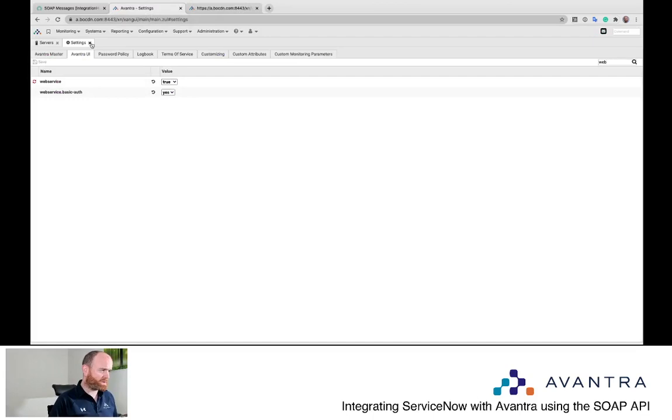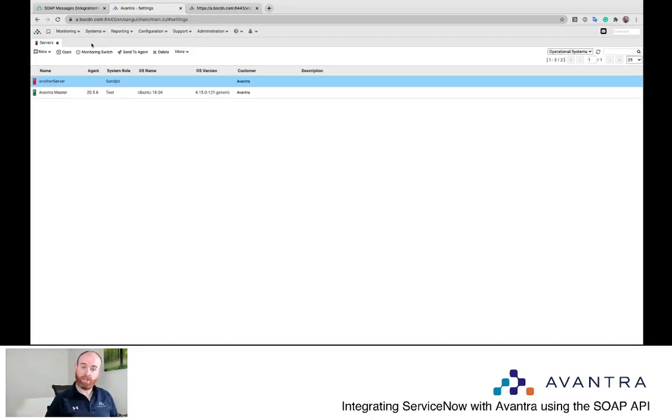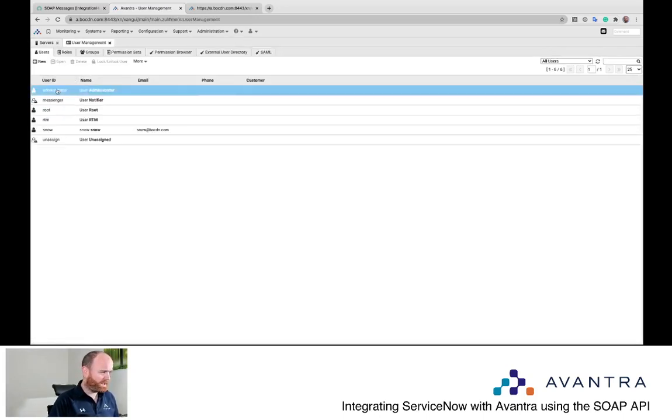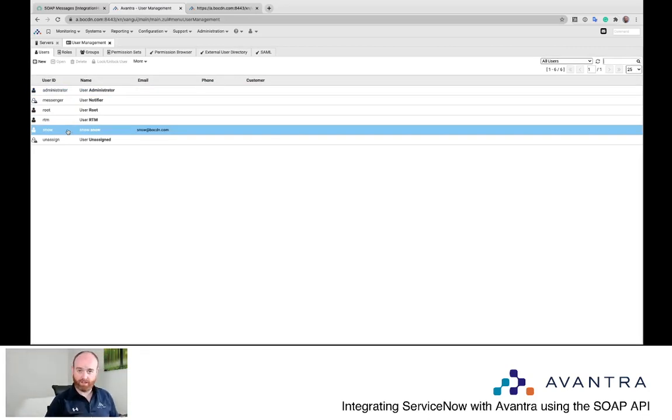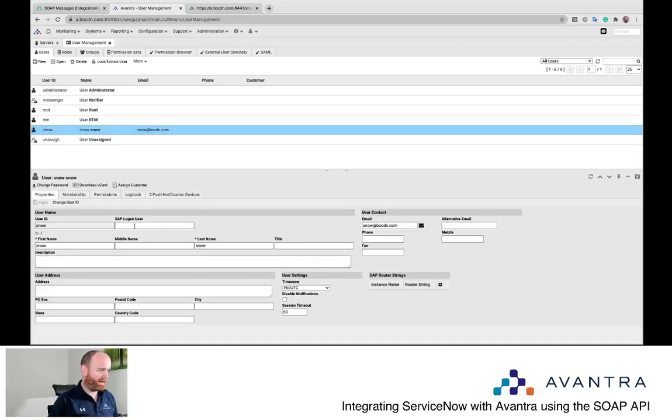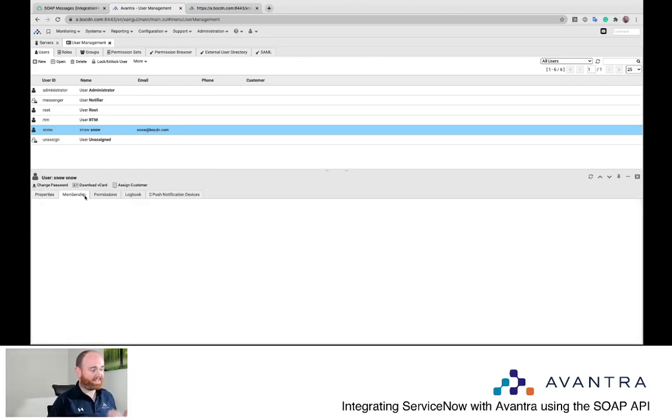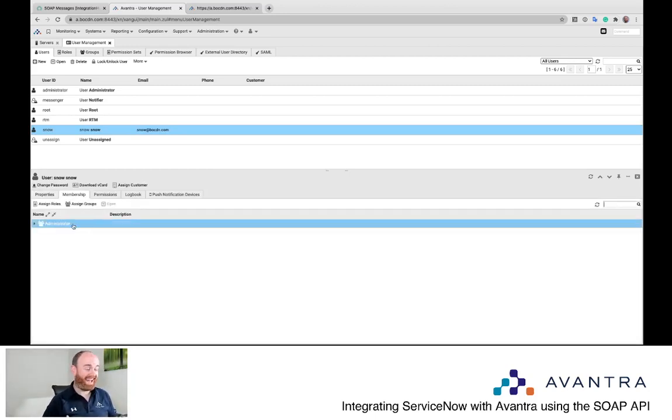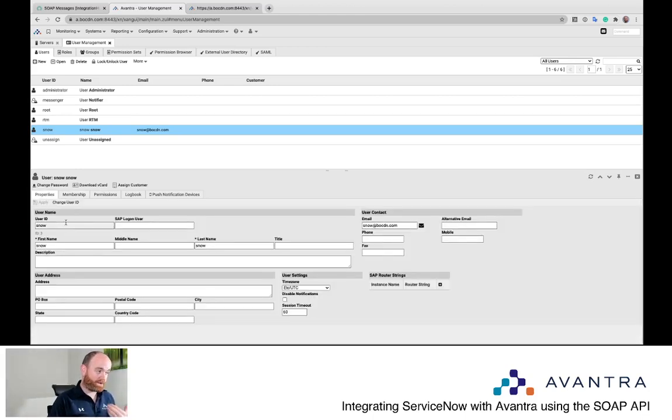So the next thing we're going to do is we're going to create a user that ServiceNow can use to connect to our Avantra master server. Now I've already done this, but if I go into user management, you can see I have an imaginatively named user called Snow. And all I've done here is just set up the user. In this case, I've given them administrative permissions. In the real world, you're going to want to lock this down so they can only access the data you want them to access, and they can only do the things you want them to do. I've set a password on this user. I know what the password is. And now we'll be able to configure that within our ServiceNow instance.